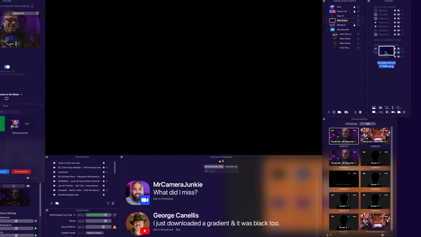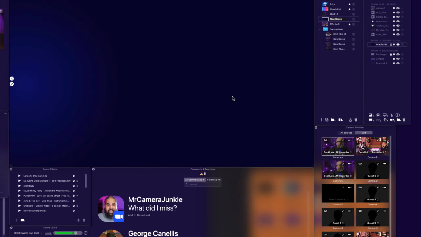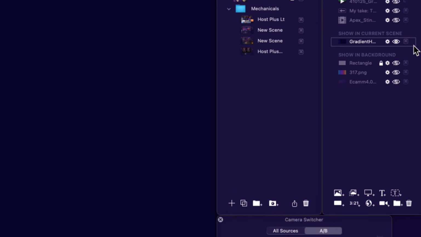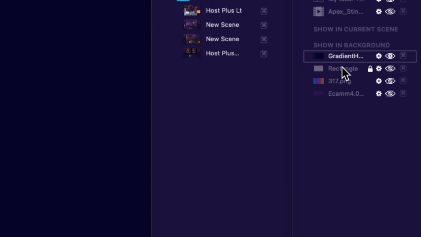All right, listen. So instead of placing them in current scene like such, this background will be permanent to this scene. What I want to do is place them in the show and all background so that can become a background.